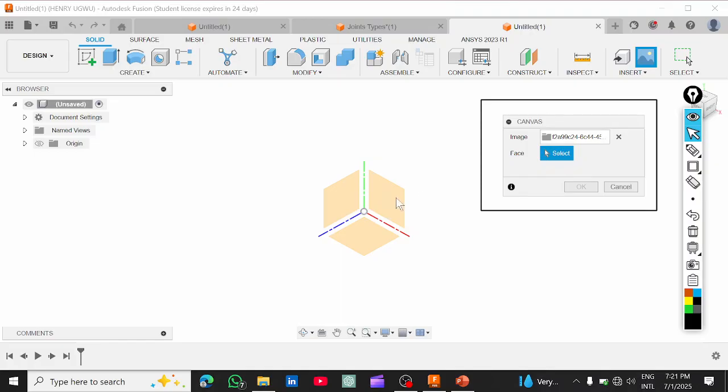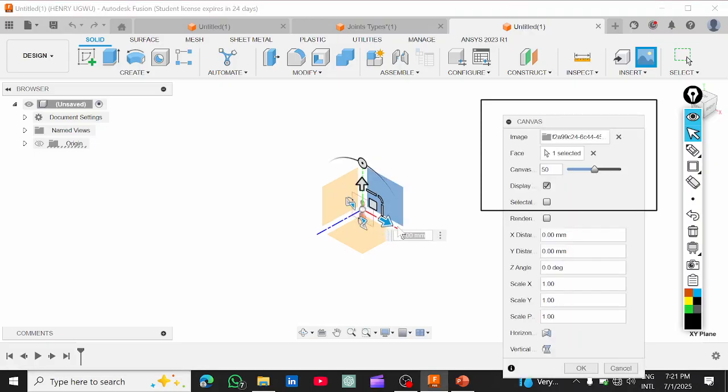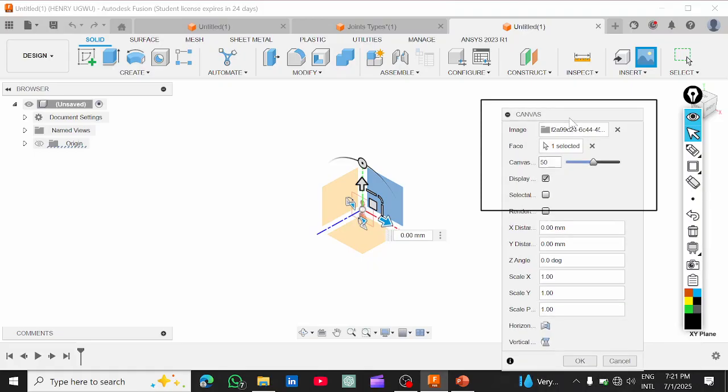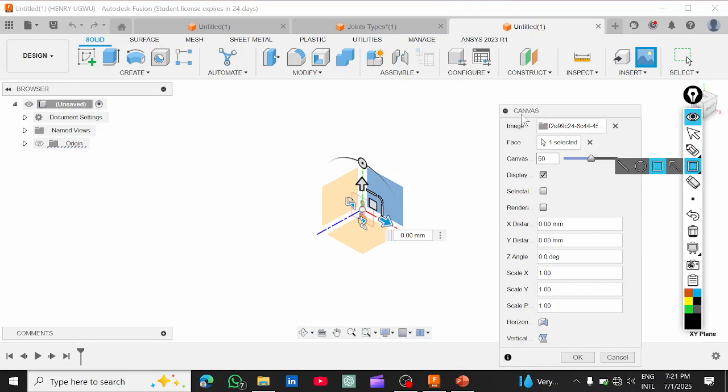So I'm going to select either the ZX plane or the ZY plane. Any of them is fine. I'll select one of them under the fixed selection. Let's click on that to select it. Then you have more options in that canvas dialog box. You're going to have more options now.